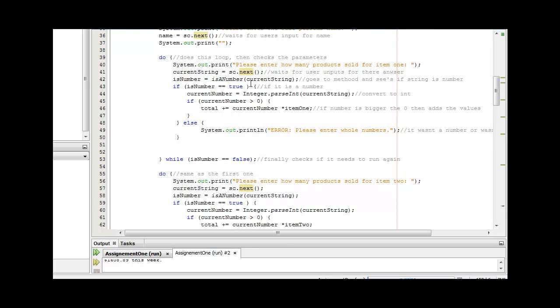So it checks if this current string, which is what they enter from there, is a number. If it's true, it will parse it, turn it into an integer, and that becomes your current number. And if number is greater than 0, that's so they can't enter negative numbers. Because it already checked if it was true, you know for sure at this part that it is a number.